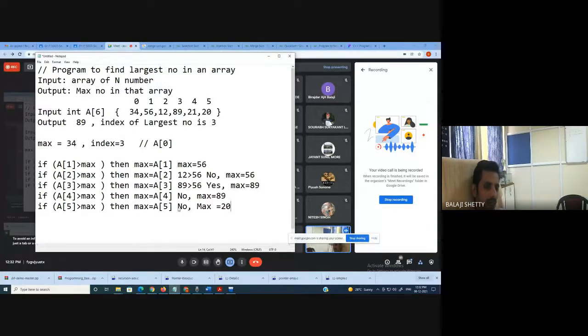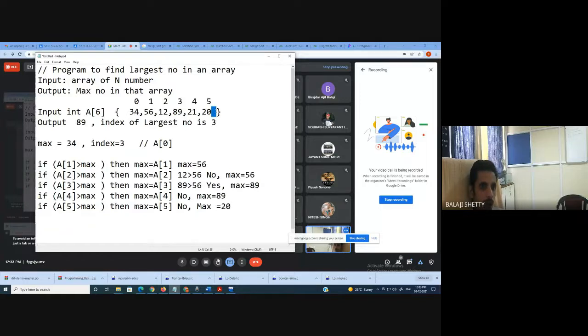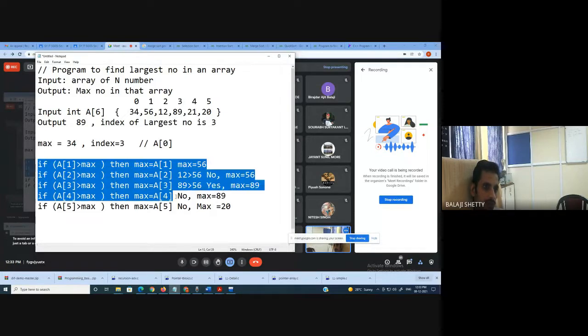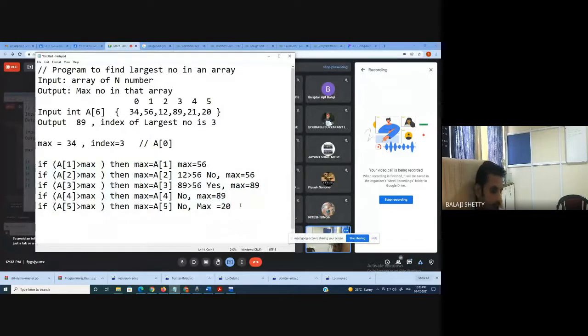But here there are only 6 numbers in the array, so I can write this statement 5 times. What if there are thousands of numbers? Can I write this statement 1000 times? A1, A2, A3, A4, A5, up to A1000? No. For that, we have to write a for loop: for i equal to 1, i less than n.